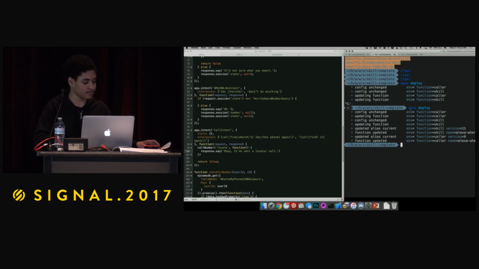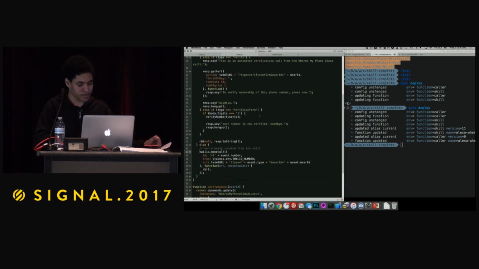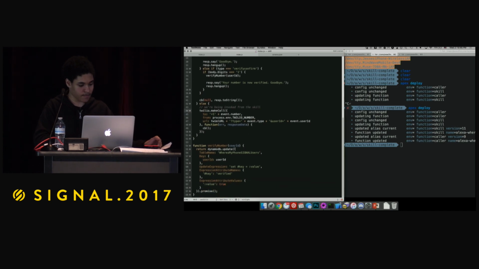Okay, I've sent a verification call to that number. Is the call coming in? This is an automated verification call from the Where's My Phone Alexa skill. To verify ownership of this phone number, press 1. Your number is now verified. Goodbye. Okay. So it's just updated the key verified for that user record in the database to be true.